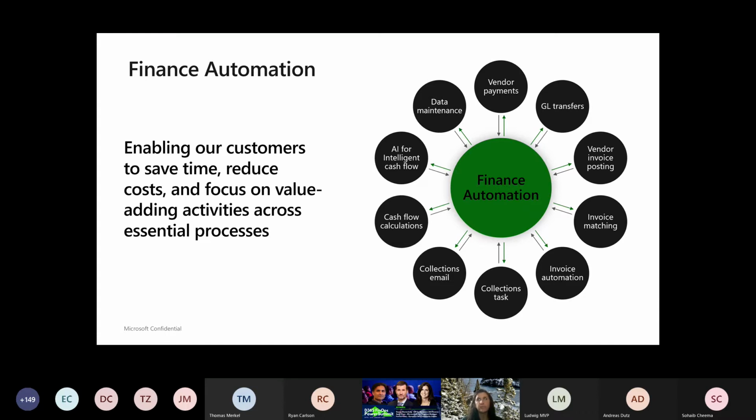GL transfers, vendor invoice posting, and that's going to be something that we spend quite a bit of time demonstrating today, is all of our investments around vendor invoice automation. And as part of that includes matching, so you're not spending time doing that manual matching. And then kind of moving through that whole cash flow scenario.